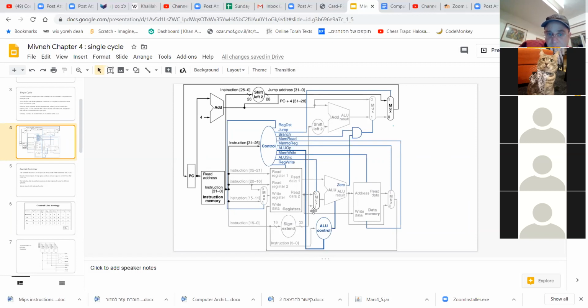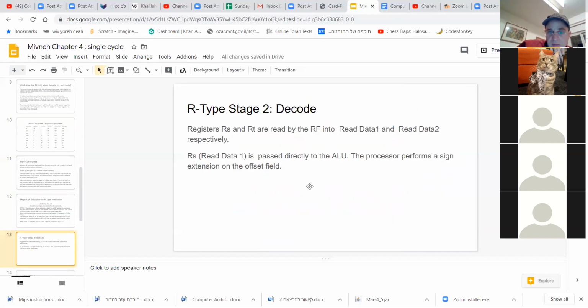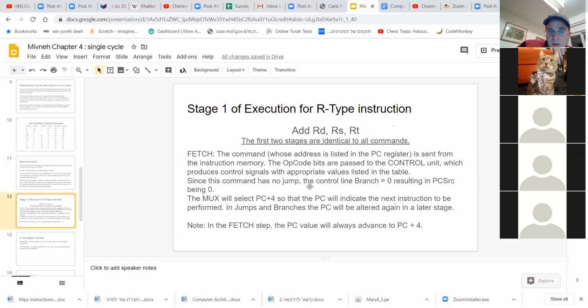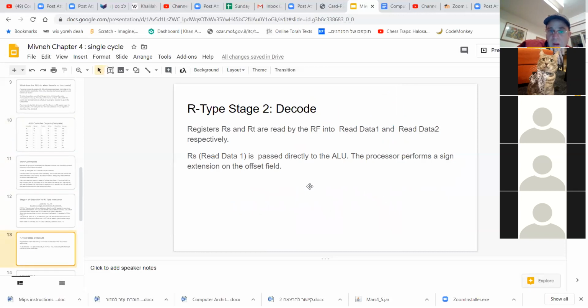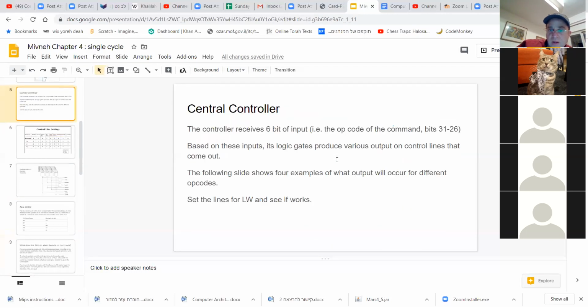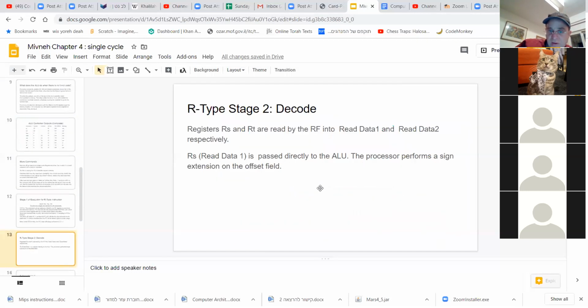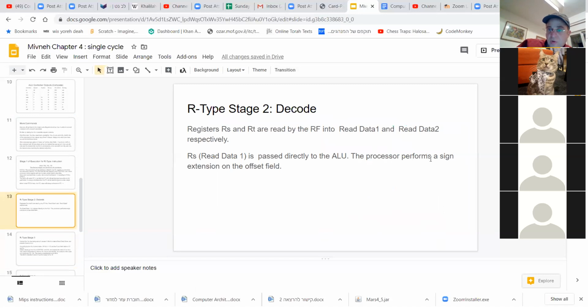I don't see where it's going to the sign extender. What did I say there? Sorry, the RS is passed directly to the ALU. Well, that's what we see. The RS is coming out. In other words, the read data 1 is going directly to the ALU. Additionally, the processor performs a sign extension on the offset field.